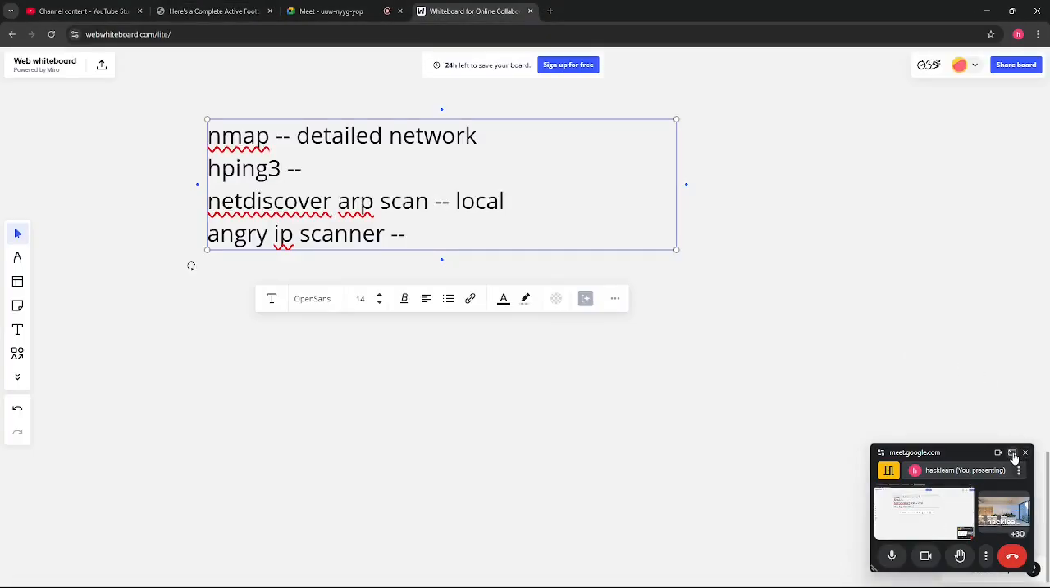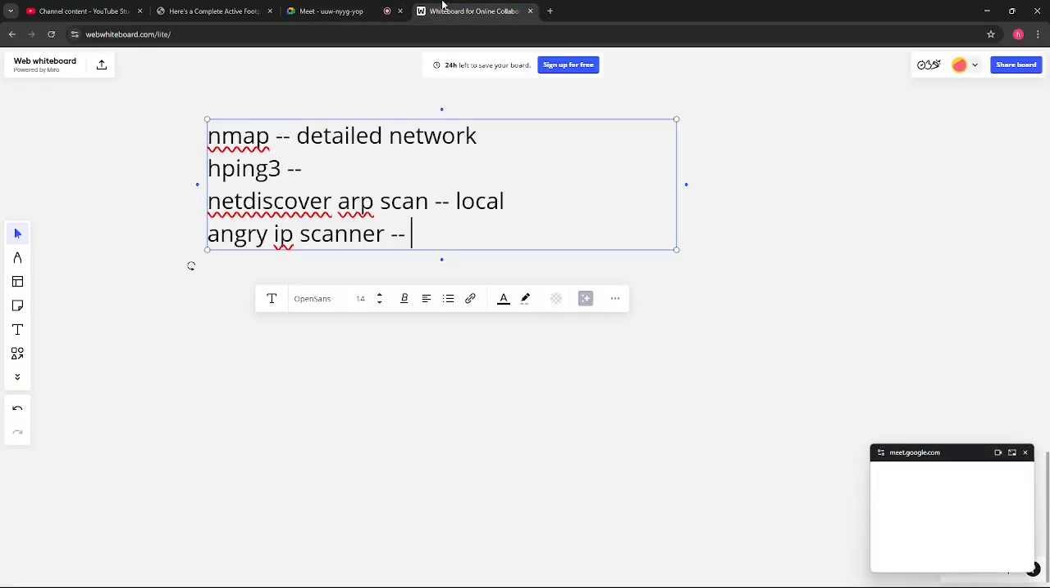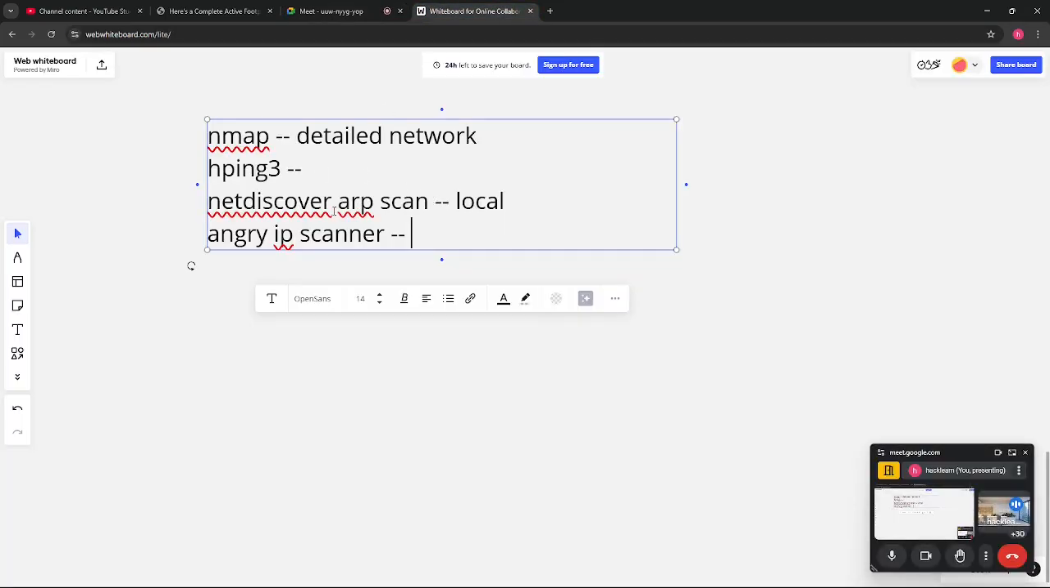Sir is trying to say: does it only scan all the devices available on our network, or other networks too? Yes. If you are using ARP scan or Netdiscover, it will be useful for scanning only the local network. On your router, whatever devices are connected, it will be scanning only those particular devices.